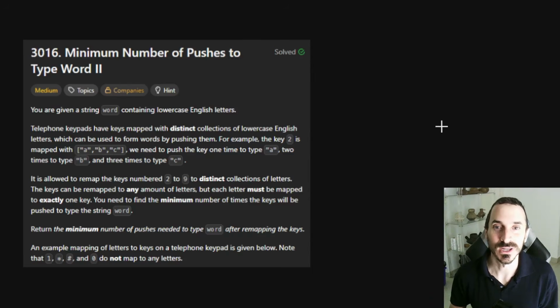Hello everyone, I'm Paul and this is problem 3016, minimum number of pushes to type word part 2. This is a medium problem and the key to solve it is observation, so let's start.